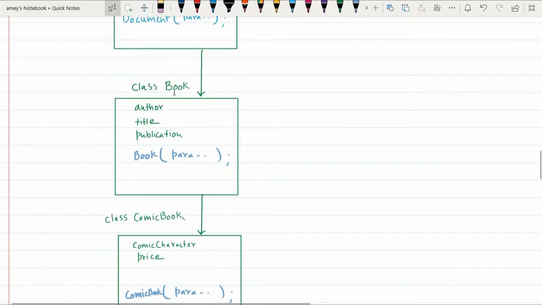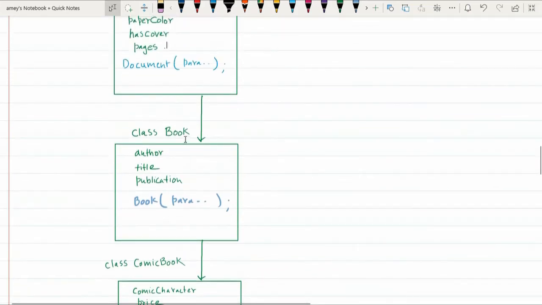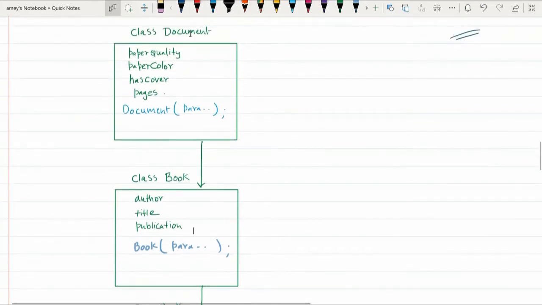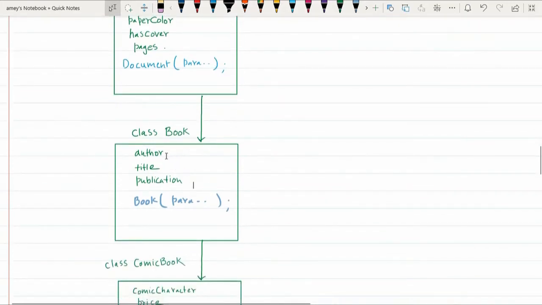Now whenever we talk about books, books have these 3 things. You have the author of the book, the title of the book, and the publication of the book. Of course, there is also another thing called ISBN number. For the time being, I have not included it for simplicity. So the book class, which extends or inherits the document class, has its own attributes called author, title and publication. And apart from that, it has its own constructor that is called book.